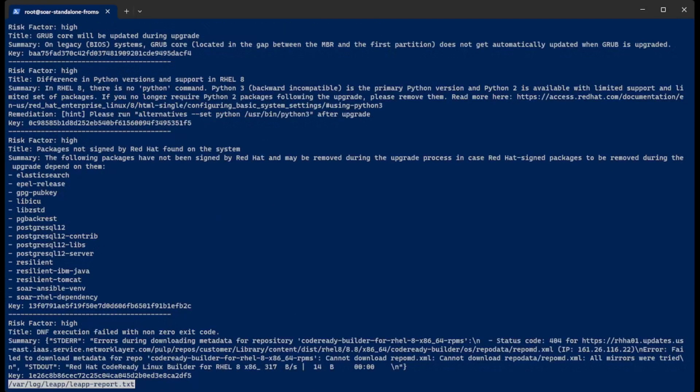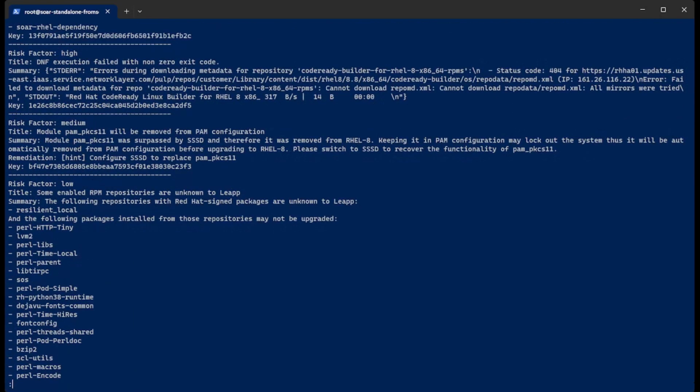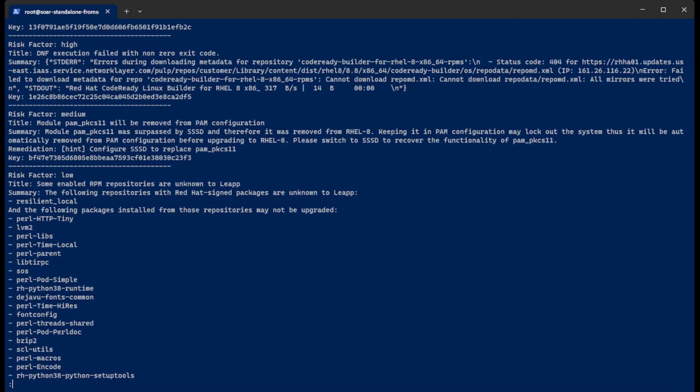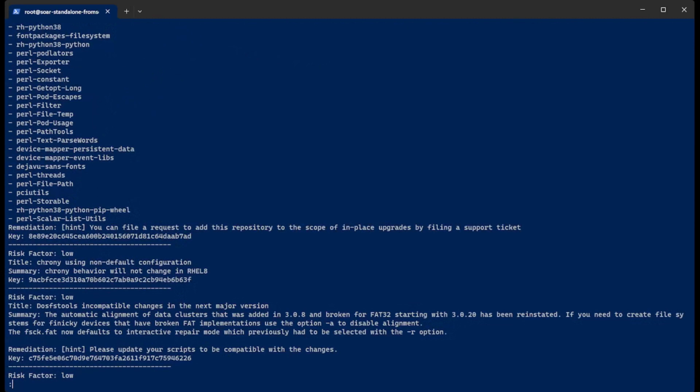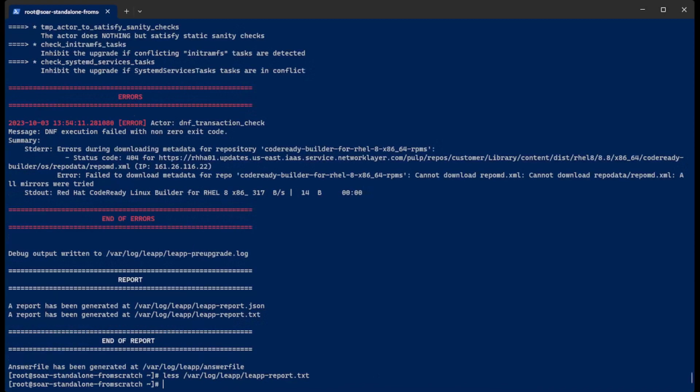Let's check that report one more time. I don't see any further inhibitors within the report, so I can move forward with the upgrade. So you just change the command from pre-upgrade to upgrade.